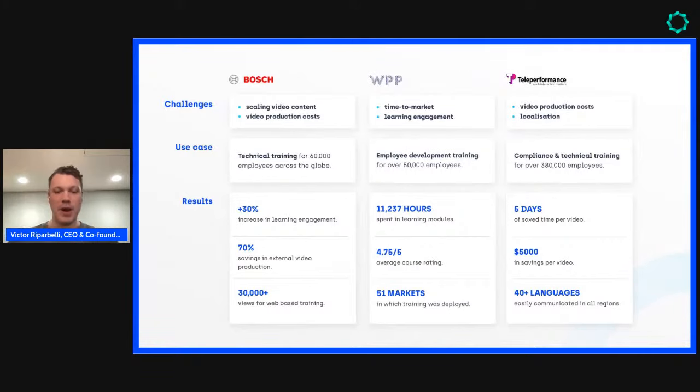The last one that we highlight here is Teleperformance, which is a huge company. They have more than 380,000 employees all around the world. And they had big issues around the video production costs, and they had big issues about localization. So Teleperformance basically helps other companies solve their customer support needs. So you can imagine that they have to train a lot of agents on understanding their customers' products.